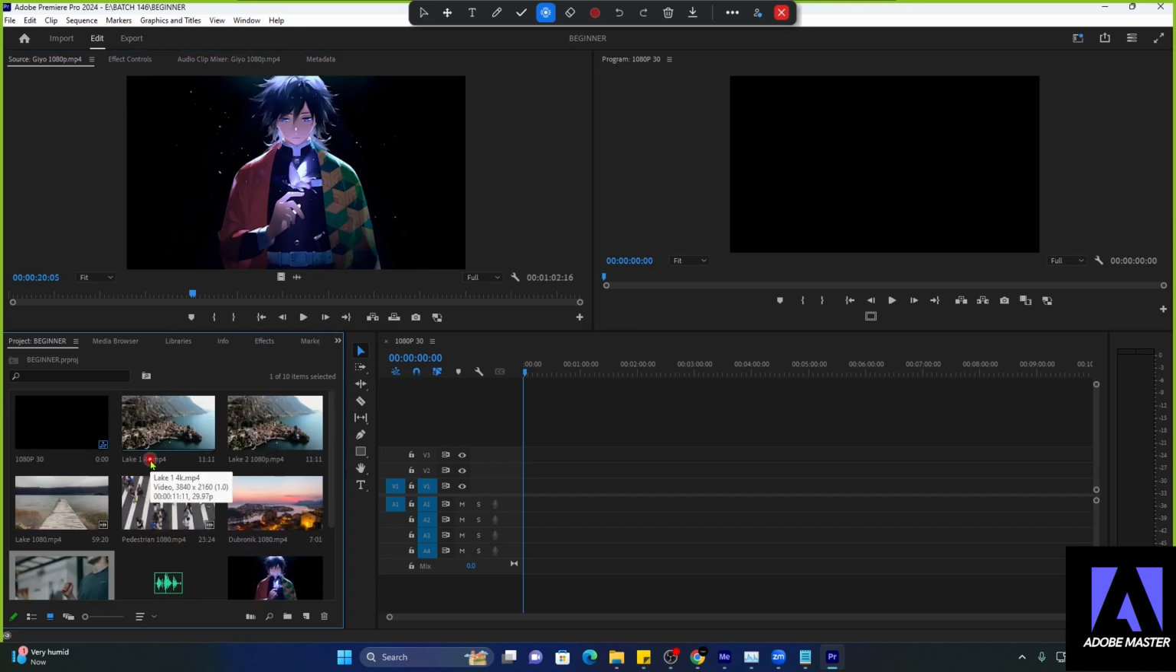If you align your mouse to the title of the clip, you can see its settings. Like this clip, the settings are 3840 by 2160 and 29.29 FPS. We got the others, which are 1080. We have 1080, 1080, 720. I guess we don't have any 720.